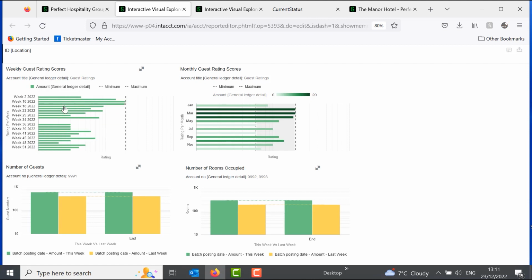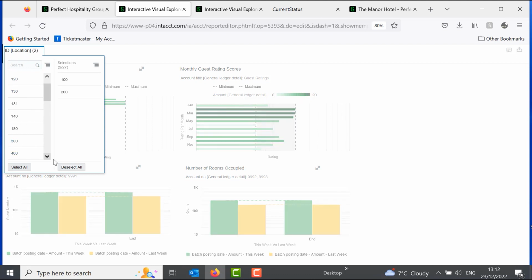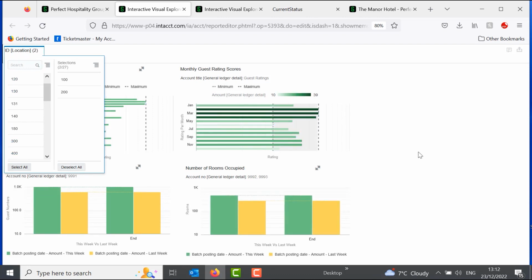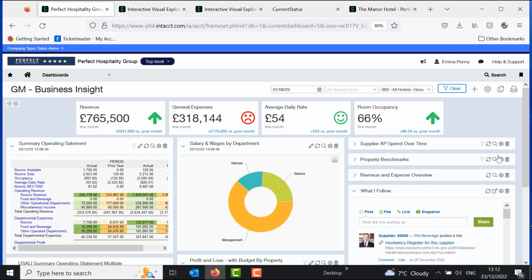So we're looking at guest rankings, guest scores over the properties, and we can filter for an individual location or groups of locations. If I want to quickly filter here, I can filter for the Manor as well, so we can click in and add those, and then we're seeing that aggregated for the Manor as well. So lots of standard reports, pre-set up, integration into property management systems, bringing through various different statistics.